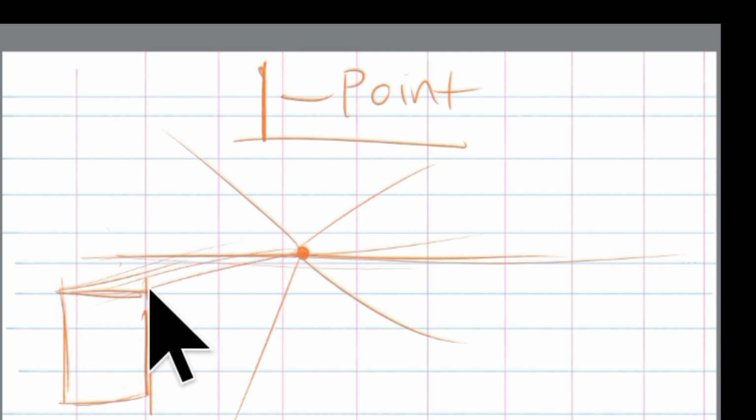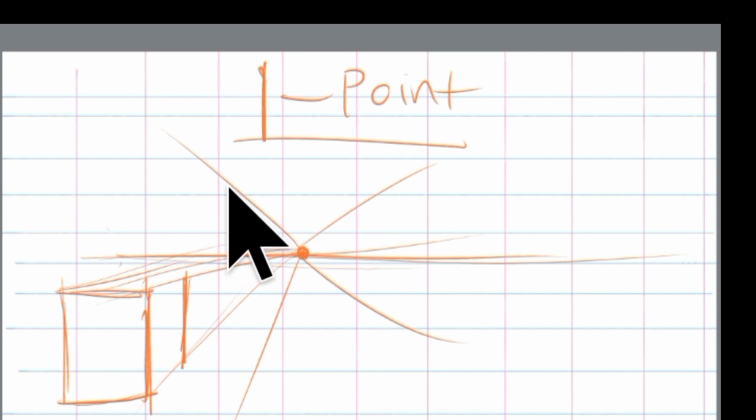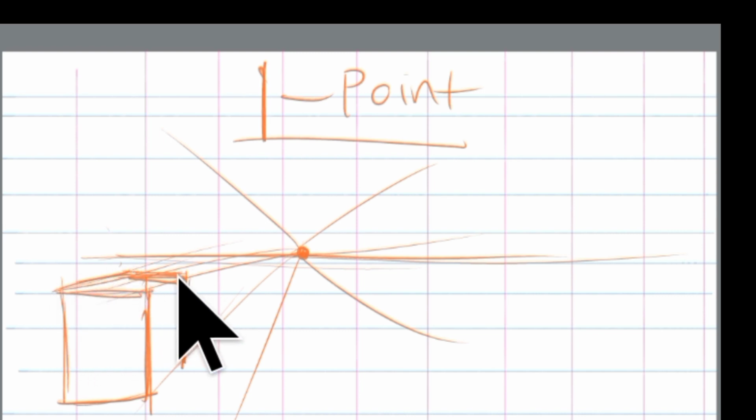The front of the box is going to follow your grid. That's why I put this grid. In one point perspective, the box is going to follow your grid. The only lines that will not follow your grid are the lines that are moving towards the vanishing point. Those are the only lines that will not follow your perspective grid. Every other line will either be perfectly vertical or perfectly horizontal relative to the vanishing point. And that is one point perspective.